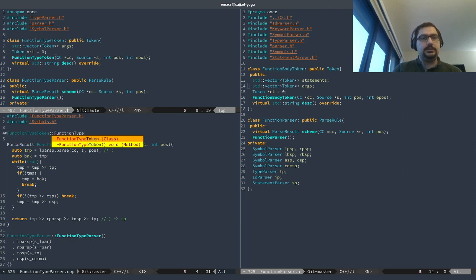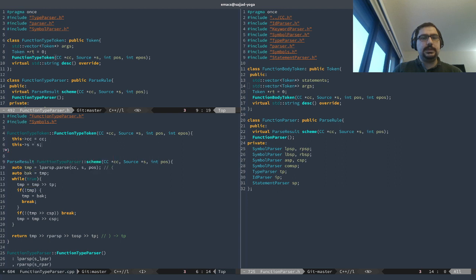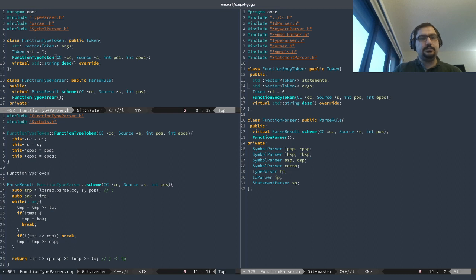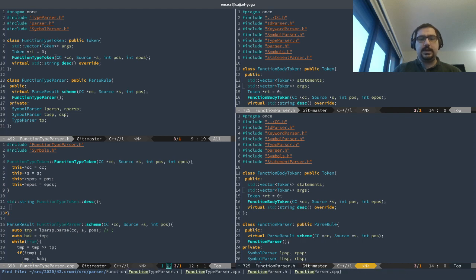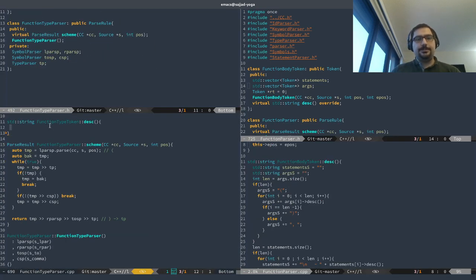So, function type token. The constructor is pretty straightforward. We just have to pass these values to the underlying token. Like this. So this.cc, this.s, this.spose, and this.ending position, like so. And for the describe, we are returning a string. And let's look at our function parser. Okay, so we want to capture the arguments, and then we want to capture the return type.